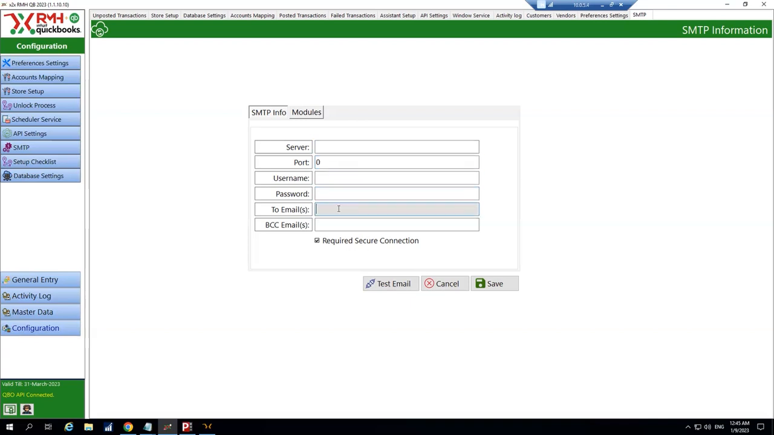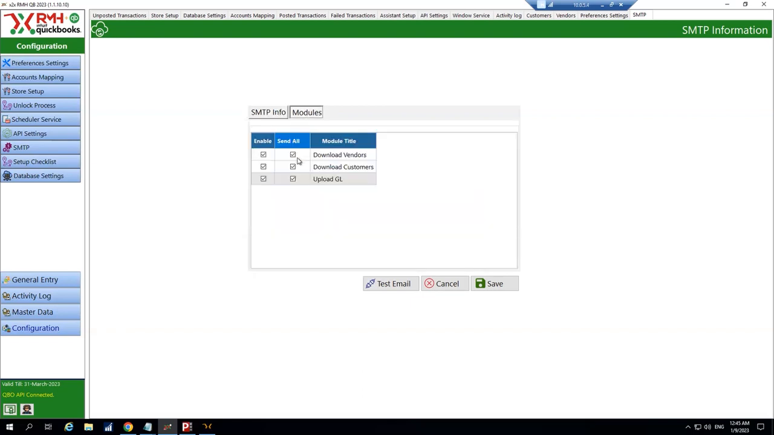Select the email of the primary person to receive the email. You can also add other people in BCC list. Choose the Module tab, and enable the module for which the emails have to be sent.